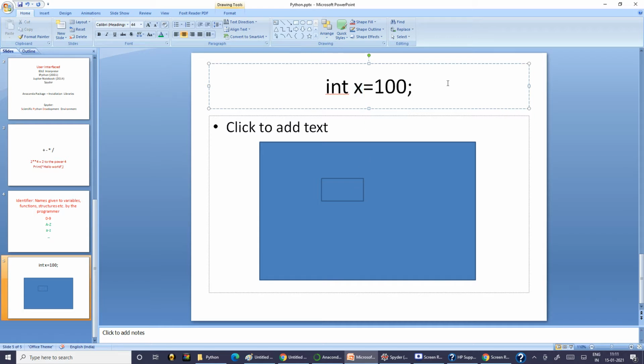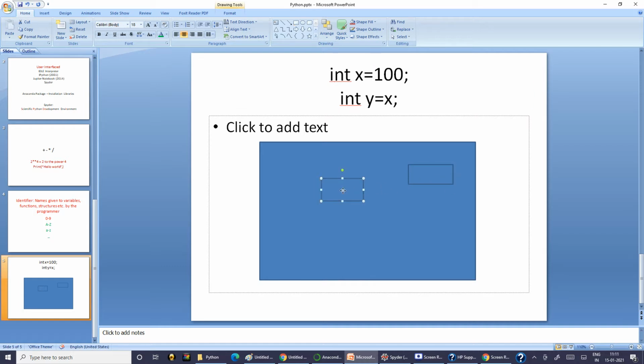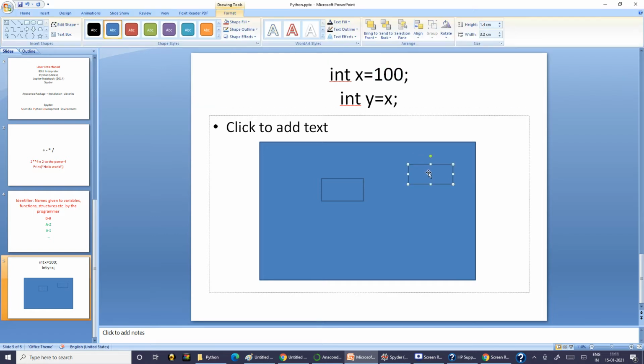So what will happen if I write like this? Say I also have int y equals x. Because we are declaring another variable int y, it will create a variable y at some other location in memory. So this is memory location x, this is memory location y, and you are telling that y equals x. So this 100 will be copied over here. I'm talking about C programming. In C programming, this will happen.